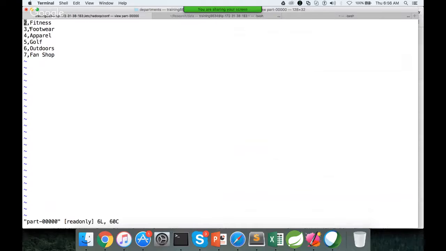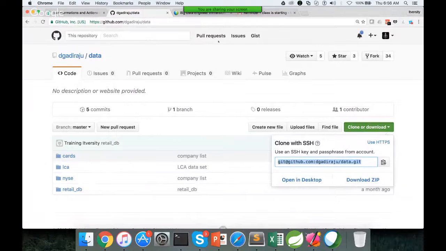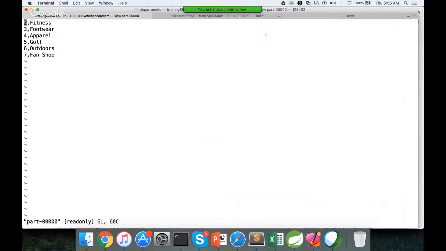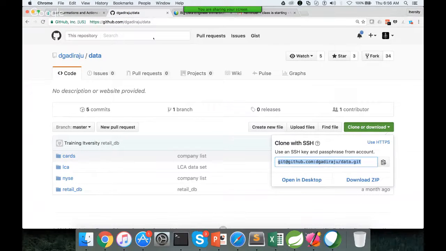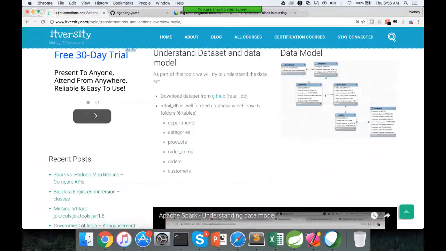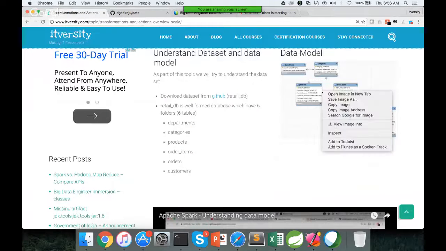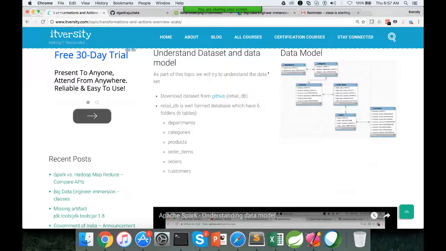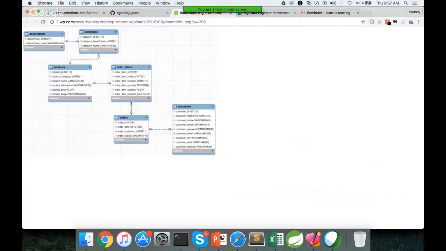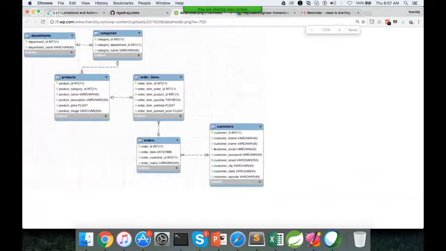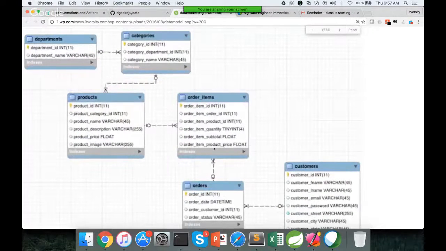And to understand the data model, I think I might have copied the data model to here. Yeah, so you can see the data model here. Right click on this and open image in new tab so that you can get a bigger version of it. Okay, so this is the data model.